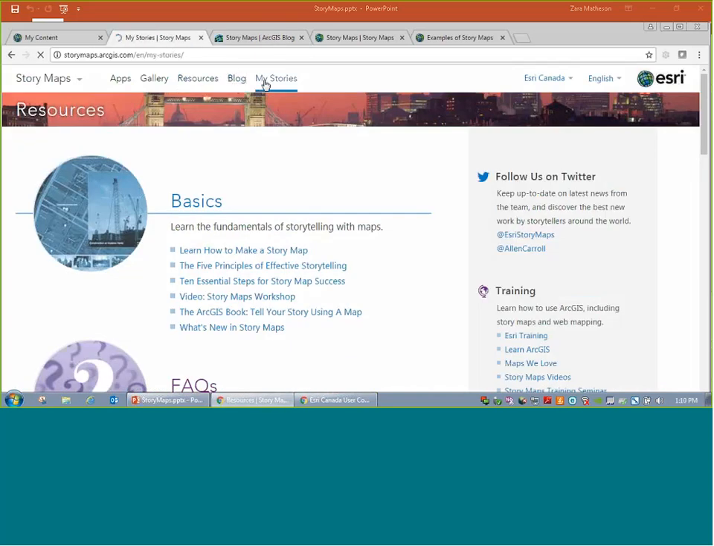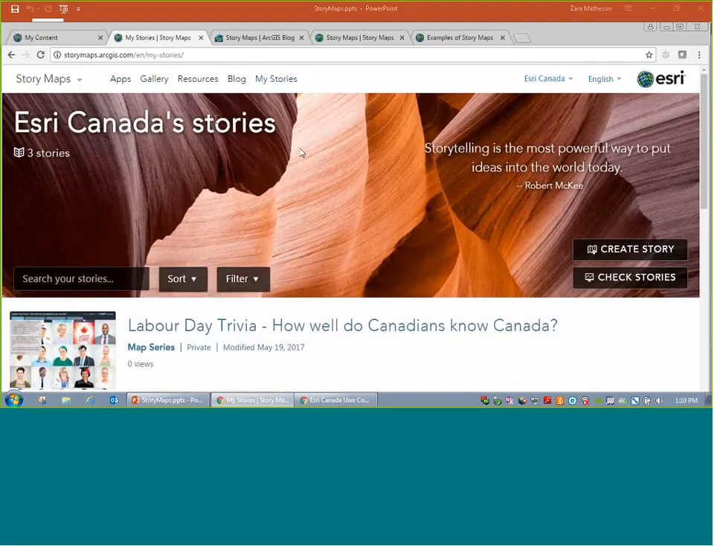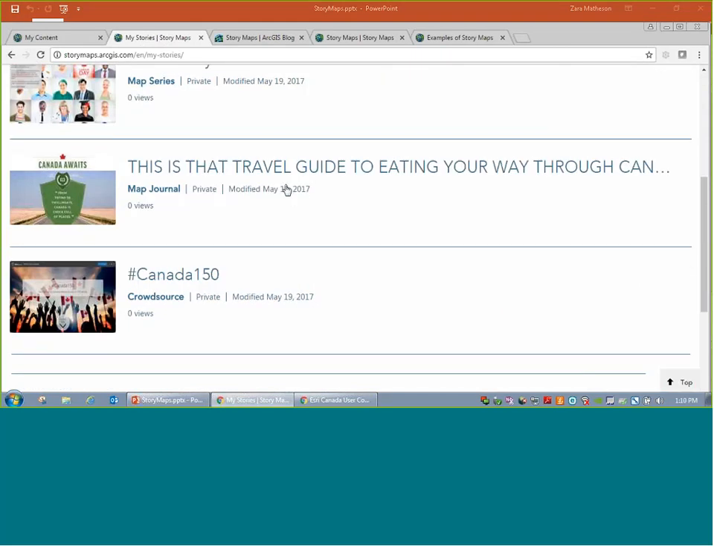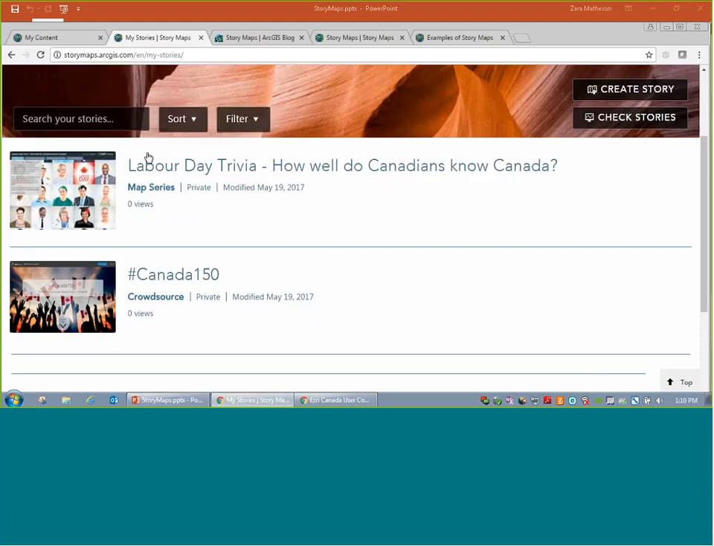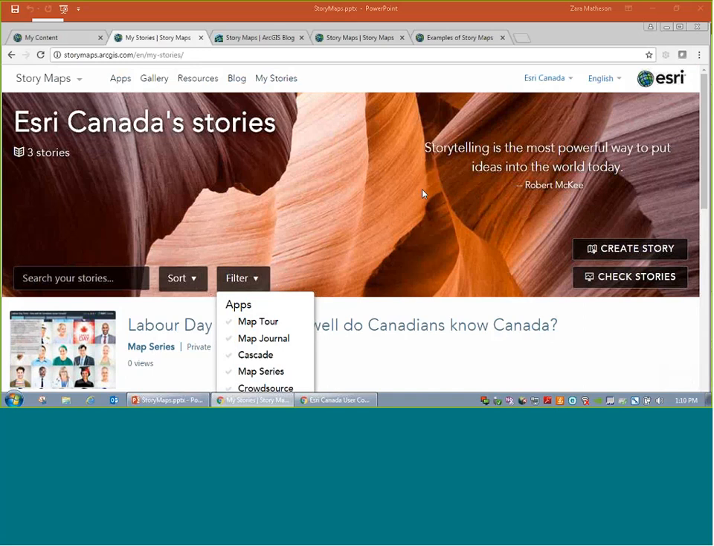If we click on My Stories, we'll see that the My Stories tab here is very similar to the My Content section in ArcGIS Online. However, it provides a detailed list of only your story maps, all in one convenient place. Here I can see all the story maps that I've already created, I can sort and filter them by type, date modified, and by app type.